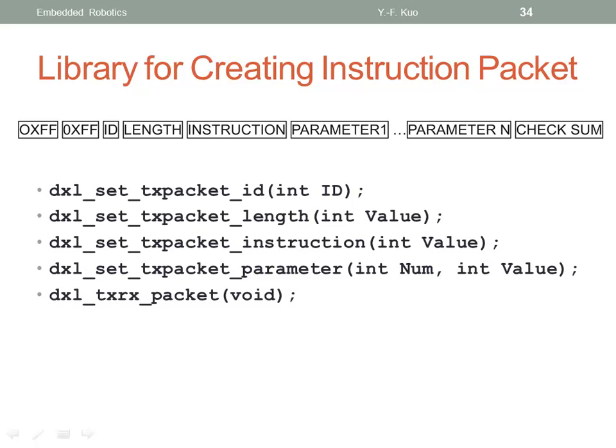Here are some functions from Bioloid to help us define the instruction packet. For the instruction packet, we have to define the ID. So there's a function, packet ID, that is used to define the ID here. The packet length defines the length here. The packet instruction defines the instruction here. And the packet parameter defines the parameter here.